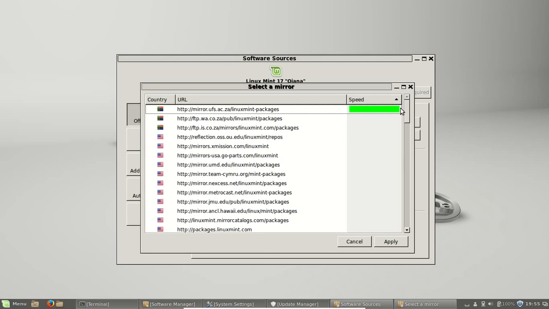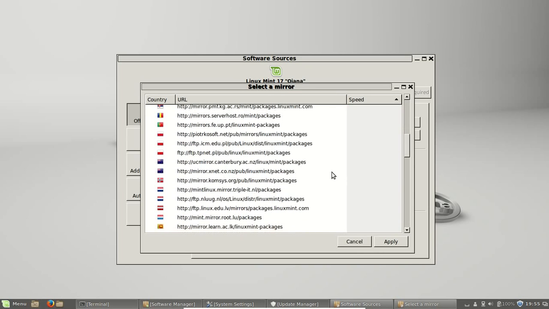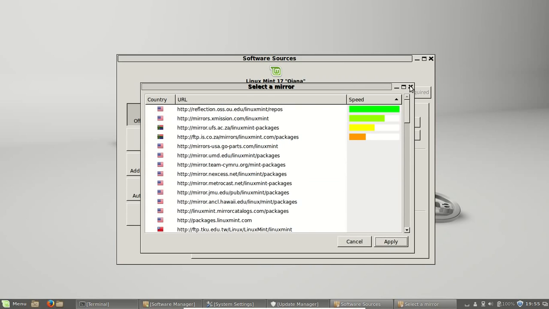and this is where the fun begins. So wait to see which is the fastest speed mirror. Now this can take a while, it's checking a lot of mirrors, but my one will of course be somewhere in Australia. Once you find it, all you need to do is click on it, then click apply, and then it's updated. And then there you go, there's some really slow ones, there's some faster ones, .za, don't know where that is, but that's pretty much it.